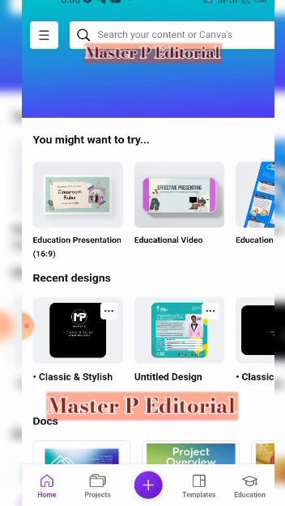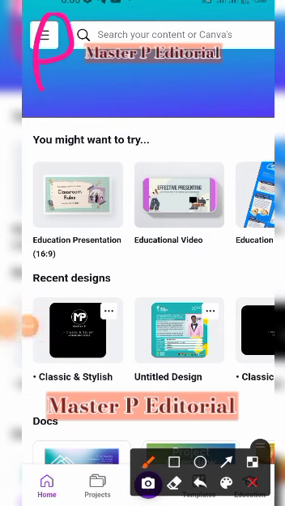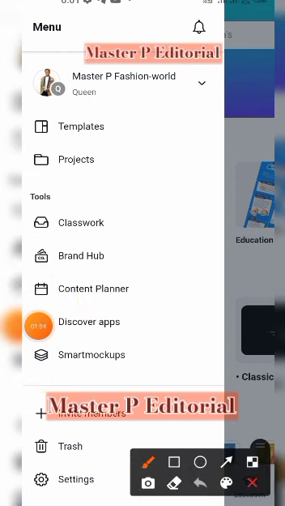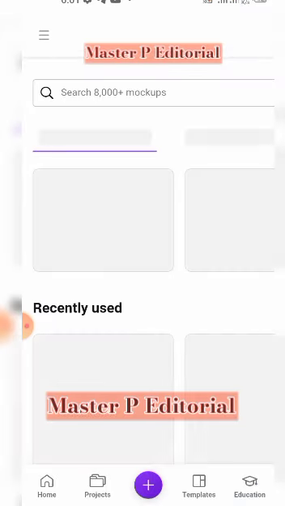Maybe you want to create a mock-up design of your product, your book, or anything. You can do that on Canva. Just tap on this button here, and then the next place you tap on is smart mockup. So tap on smart mockup and then you will have this.